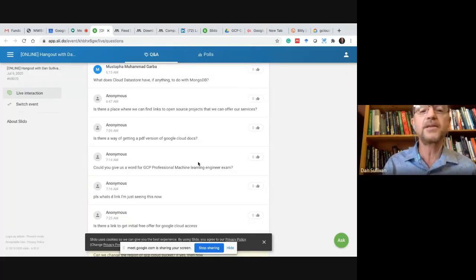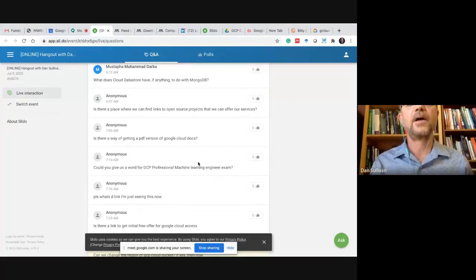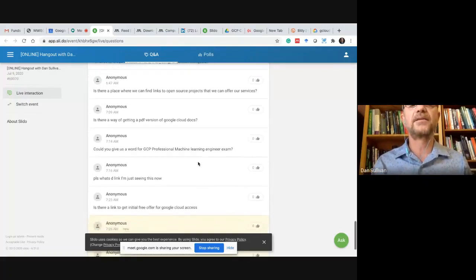So you can simply use the Cloud Data Store API and put your data in there. You don't actually have to manage the database. So I use Cloud Data Store for one of my projects. I could have used MongoDB, but I don't want to manage servers and things like that. So that's the difference there.